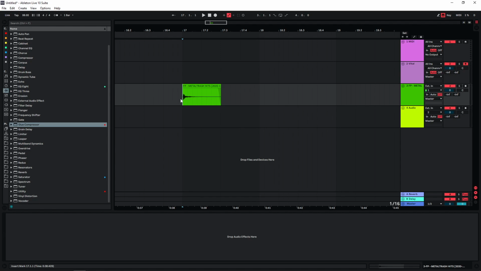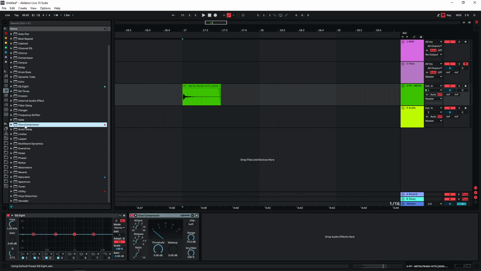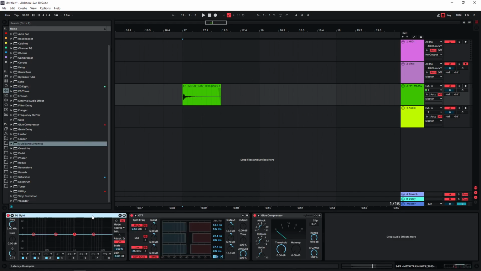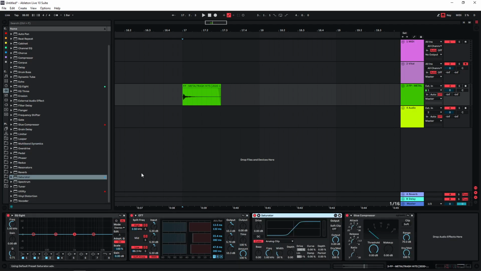For this example, I'm using this recording of mine. And for the first step, I'm just going to use very basic plugins. Just an EQ and a compressor is the most important thing. But in this case, I'm going to be using an EQ, a multiband compressor, a compressor, and then maybe also some saturation. You could use a limiter at the end, but again, EQ and compression are probably the most important things that you're going to use.